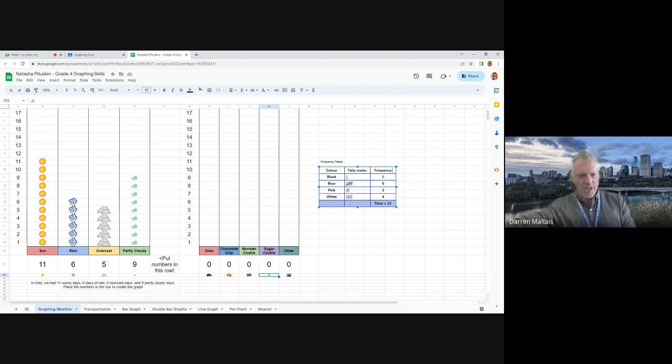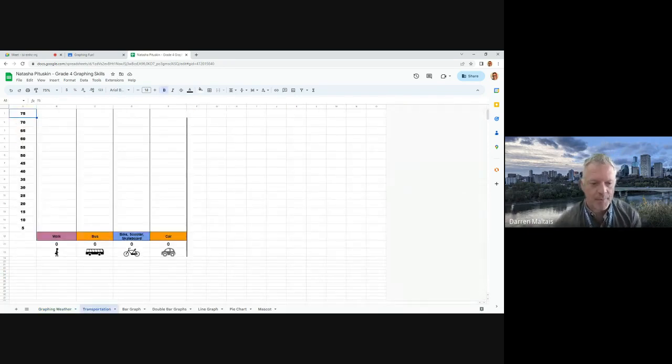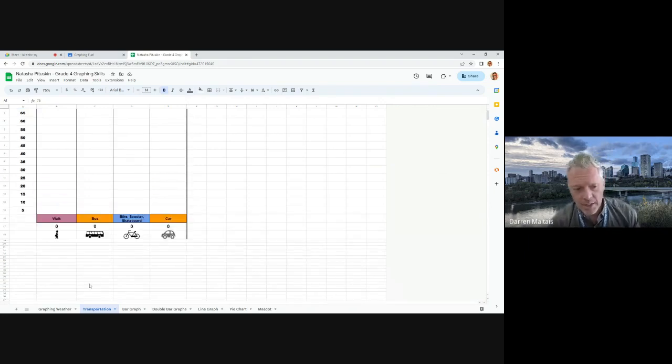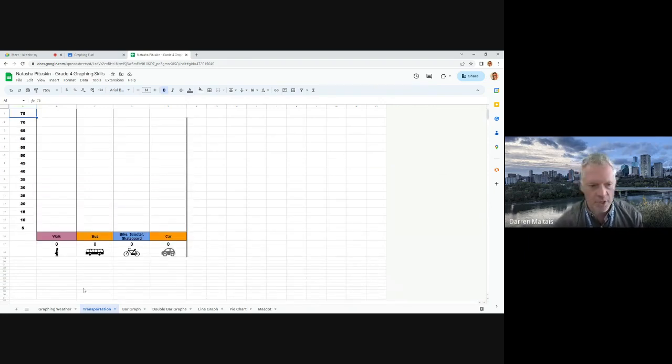So down at the bottom, we have a whole bunch of different graphs that we can do. The next one is transportation. I think I had the data from an entire school, but in the last class I did this with, we just took a poll in the class of how many students walked, took the bus, biked, skateboarded, or came by car, and then I just multiplied it by, I think, 10 just to get those larger numbers. So let's say maybe it's just the grade 5s or just the grade 4s.